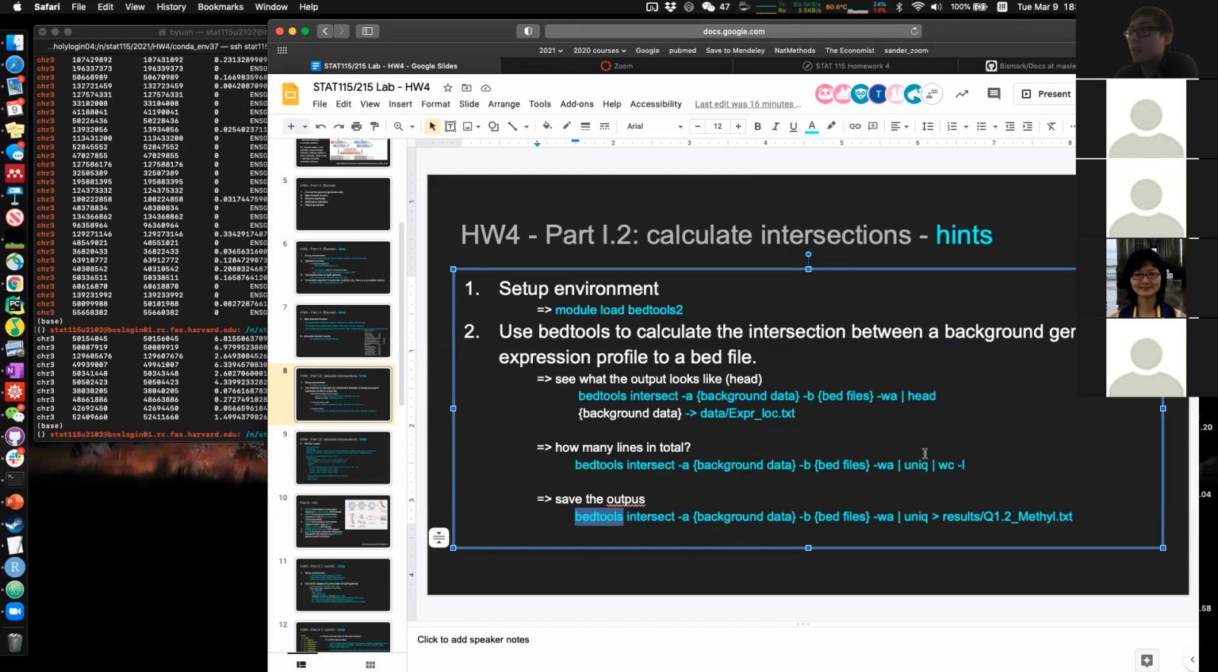So similarly to what we put before, like the head, we can put a unique here. This unique would just delete all these duplicated lines from your file. And then you can count it again, asking how many unique genes we identified that have an overlapping region with the methylation event.